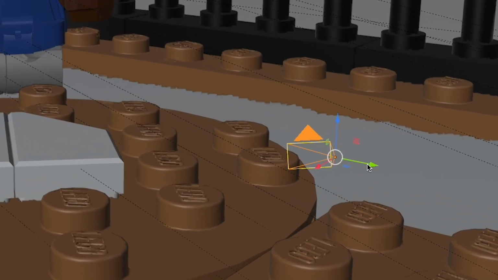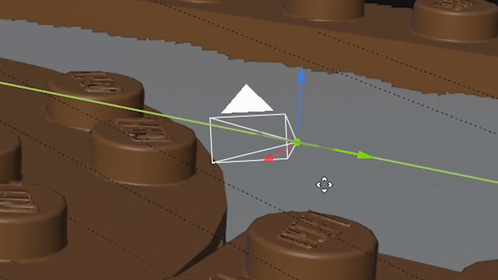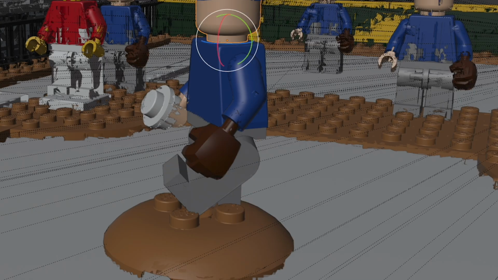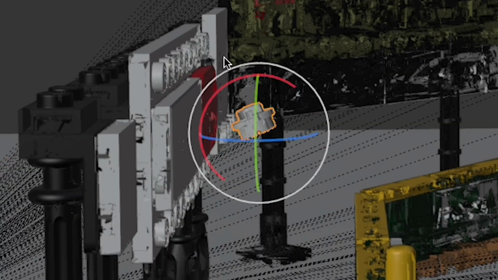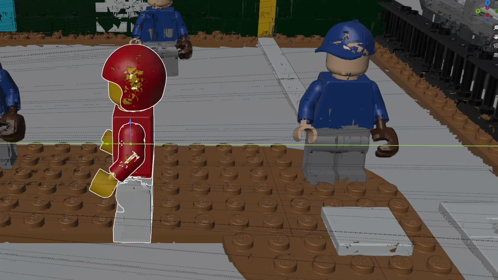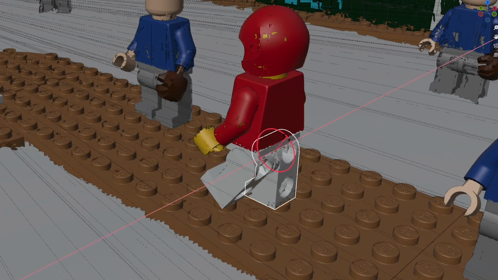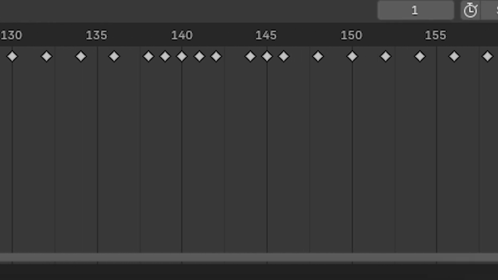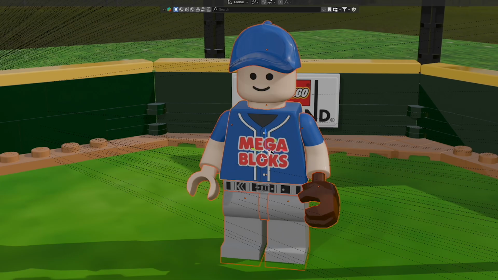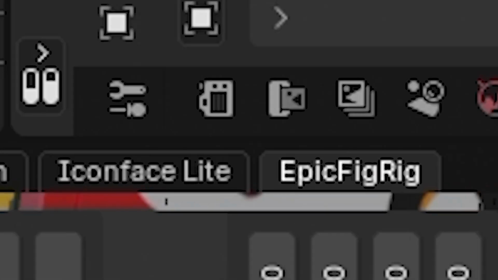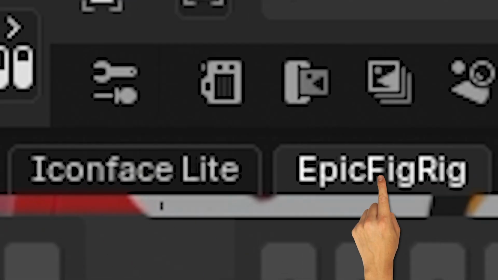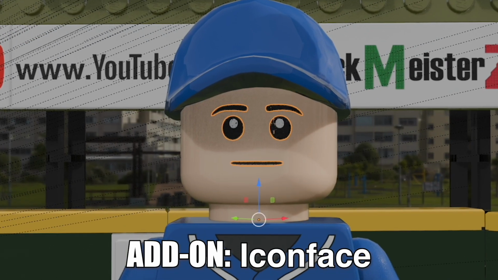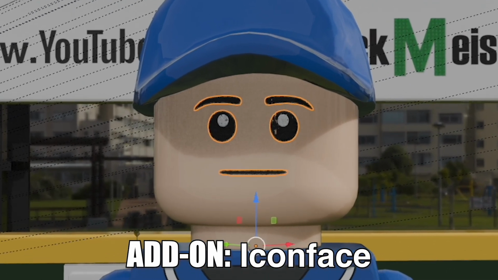While working on your digital LEGO animation, you can try moving and rotating the camera, your minifigures, or other parts around the scene along the X, Y, and Z axis. That is done by adding automatic keyframes in the timeline. If you want an easier method to animate minifigures, Blender has two different add-ons. EpicFigRig is used for posing, and Iconface is used to change the faces.